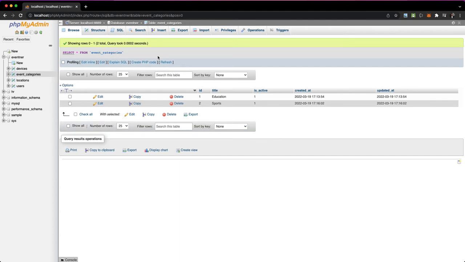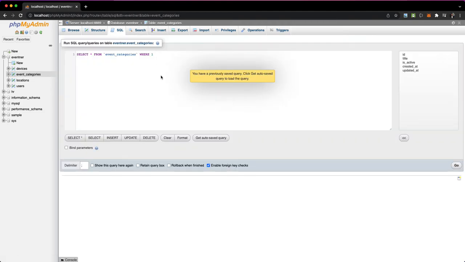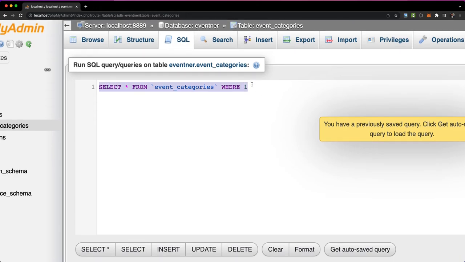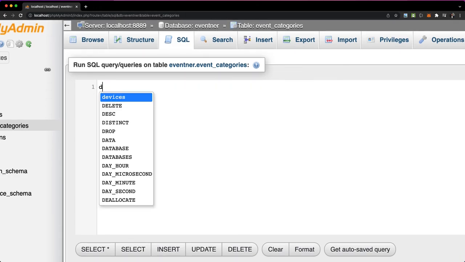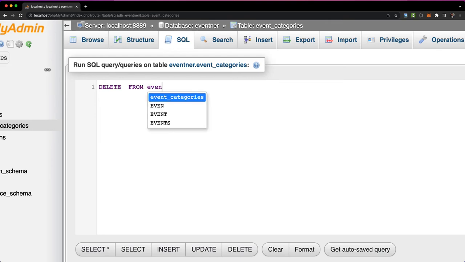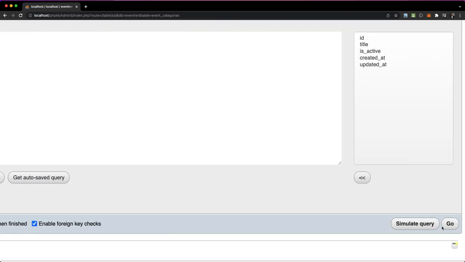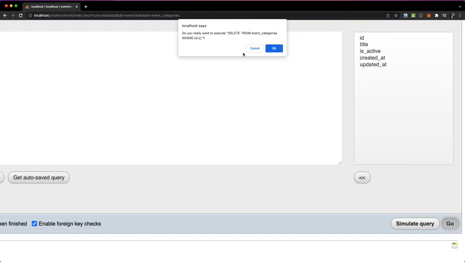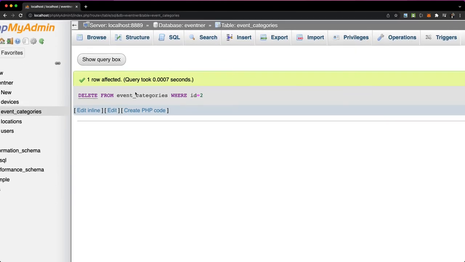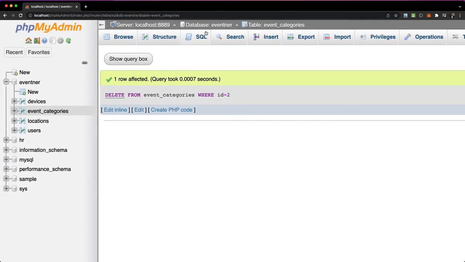Now if you want to do a few more operations on that, for example, if you want to delete the category which is sports, then we go back to our SQL query and try it out. Delete from event categories where ID equals 2. This is the easiest way, I think. So let's try it out and see how it responds. If I click go, it asks me for a confirmation of delete. I click OK, and it says one row is affected.